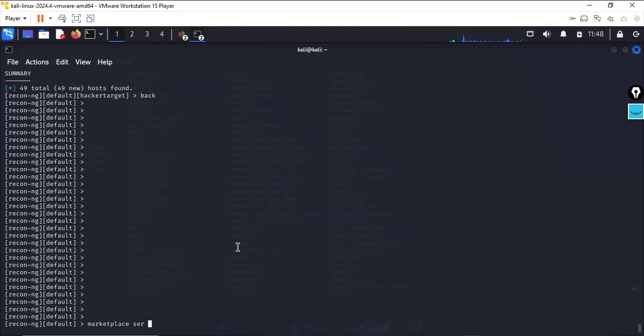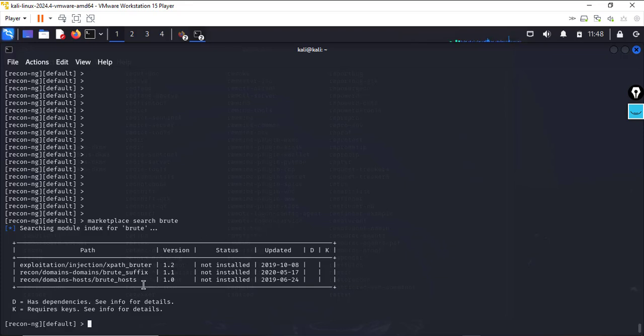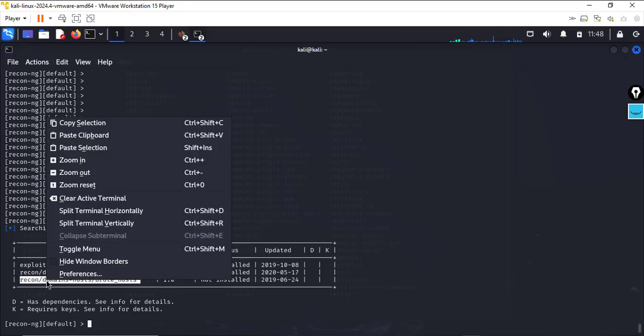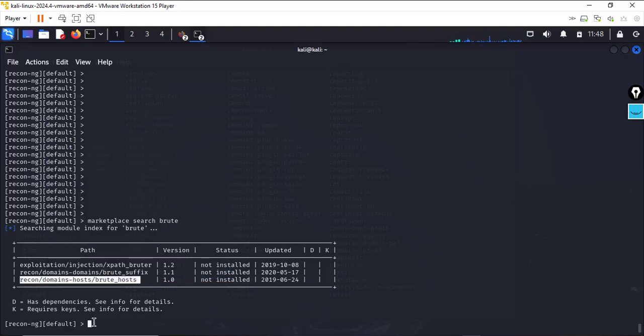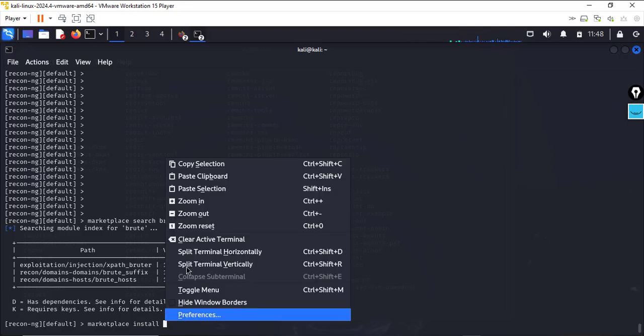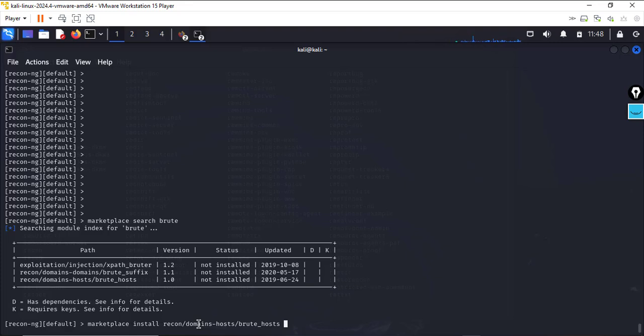Marketplace, search for what? For brute force. Okay, enter. We have how many brute force modules? We have this one for host, we have one for suffix, for buffer. Let's take this one for host, for example. Copy selection. Marketplace, install this module. Enter.